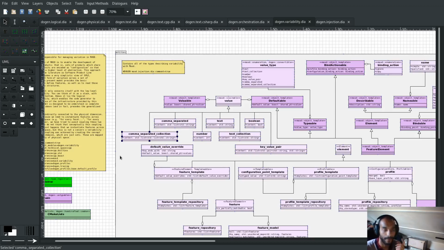If you remember, we have a very simplistic value system here in variability. We try to make it really, really simple. That's why we only have things like text and text collection and things like that. So CSV follows the same pattern as text. There's a CSV collection, and there's a CSV value itself.